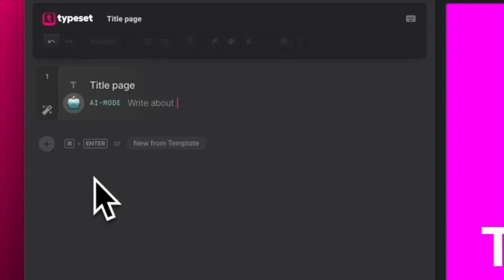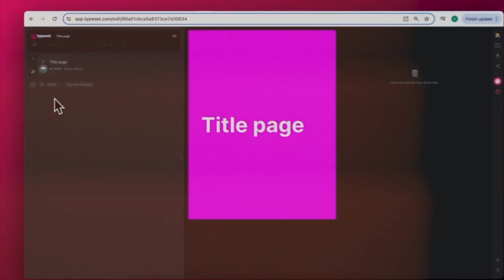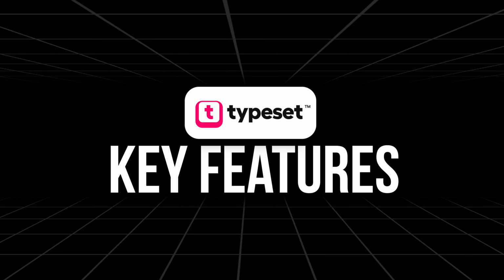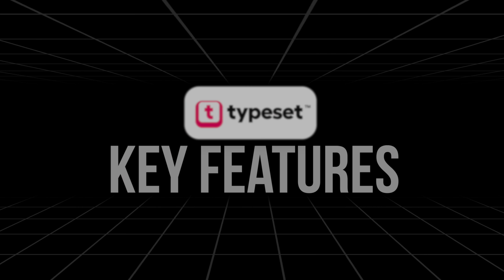And the best part is it's powered by smart features like AI-generated headlines, formatting shortcuts, auto layout tools, and an ever-growing library of templates you can use right away. So before we get into the walkthrough, let's break down the main features of Typeset and what actually makes it different from just using Google Docs, Canva, or Notion.